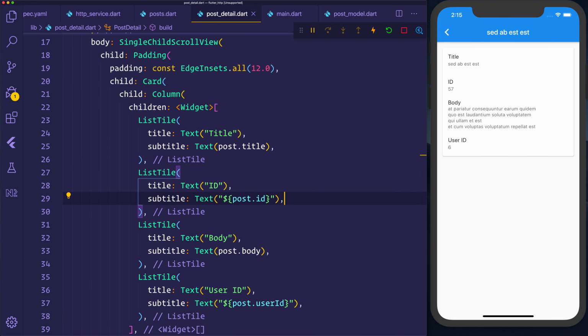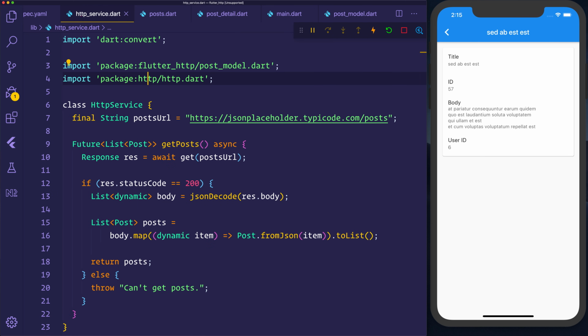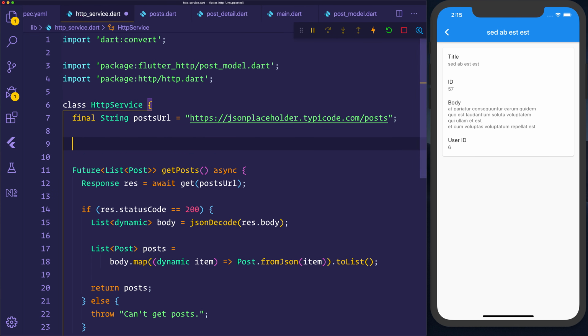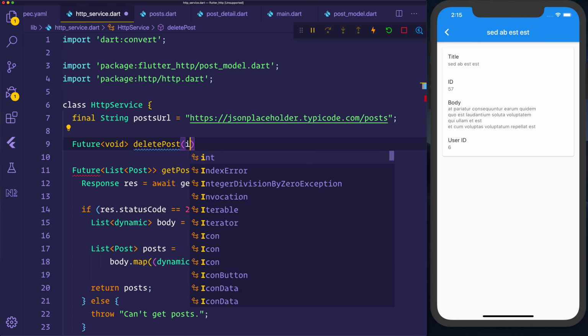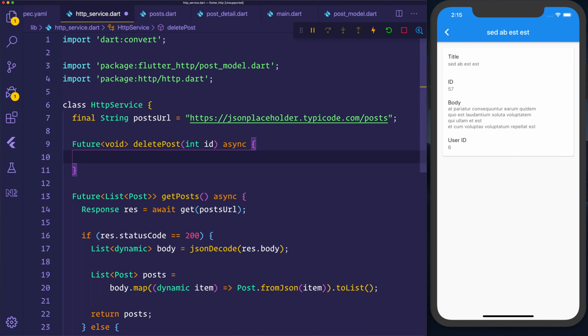What if we wanted to delete this post? Well, that would require a delete request being pushed to the HTTP service. So let's make a deletePost function. That'll be a Future of void. It will return nothing. And we'll call this one deletePost. It will take an int id. It will also be async.